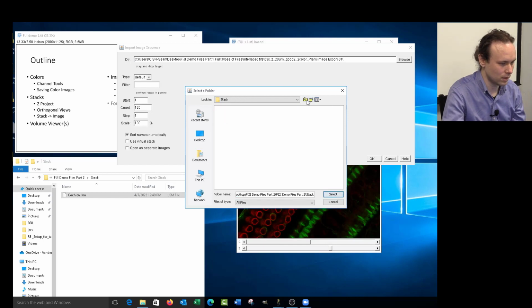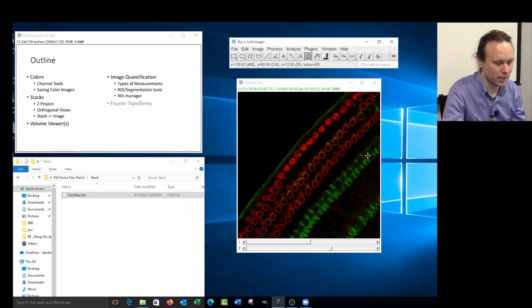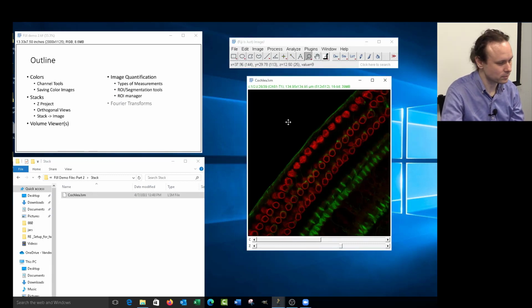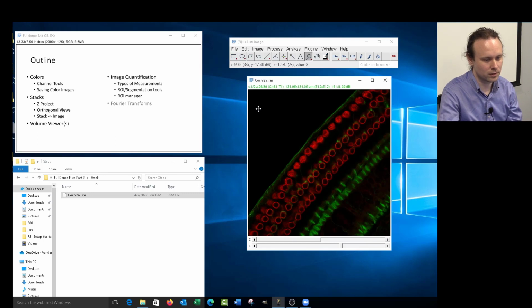I think so. Oh, this is the old one. Types of files, interlace TIFFs. Well, anyway, that's probably the easier way of doing it. Any other questions?